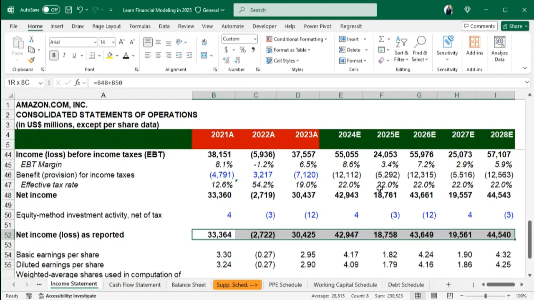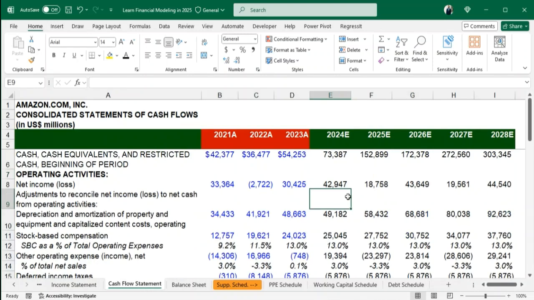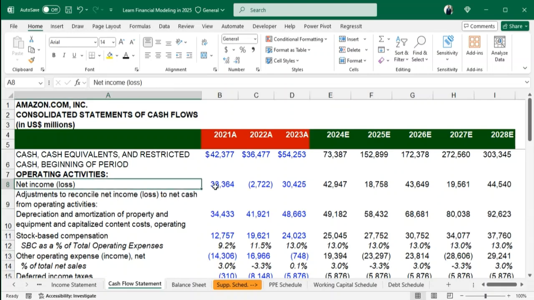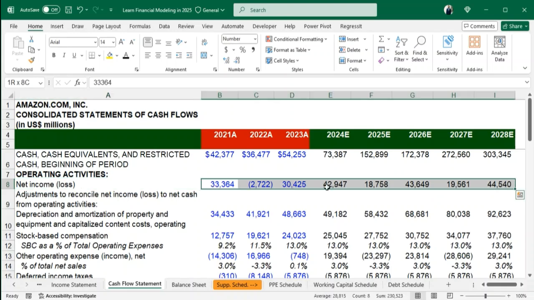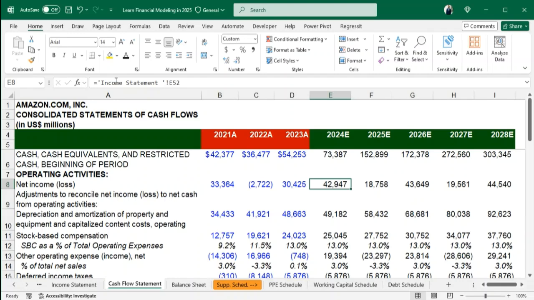All right, so we have net income for the entire period, and then this net income is going to be transferred to the cash flow statement. This is transferred as part of our operating activities, as you can see, net income or loss. So that is what we are having here. It's the same thing we transfer. So when you look at this, this is referencing the income statement, as you can see there.